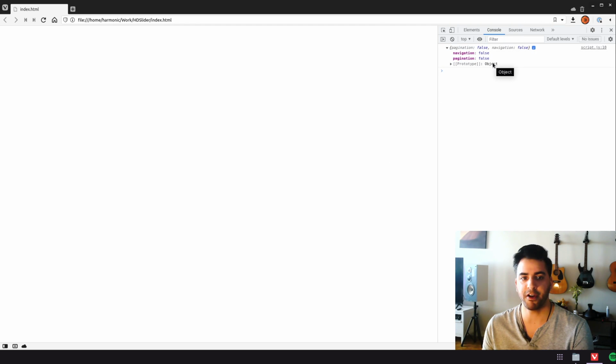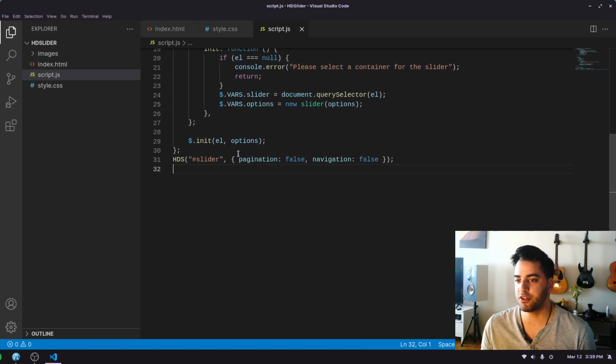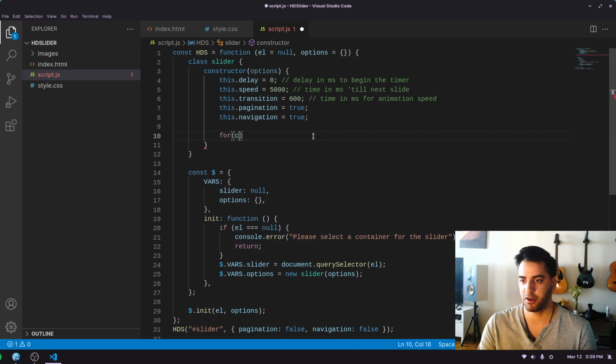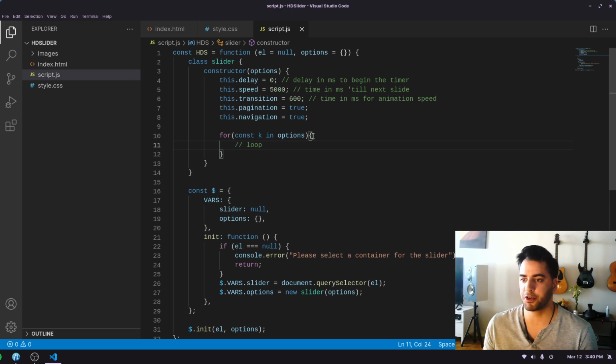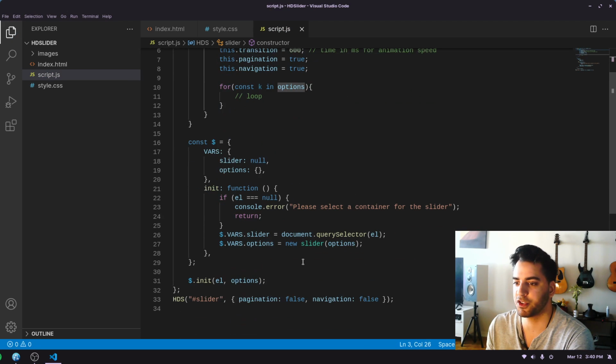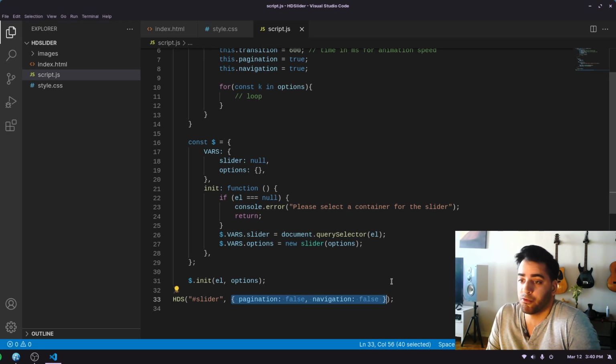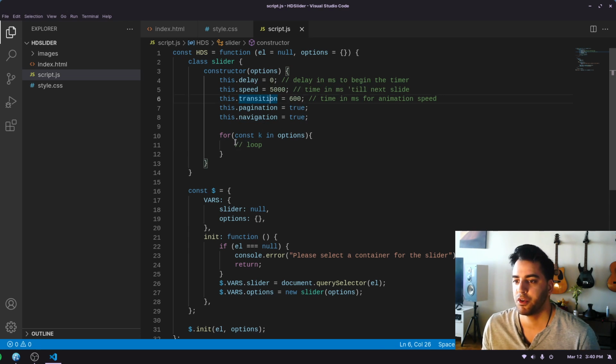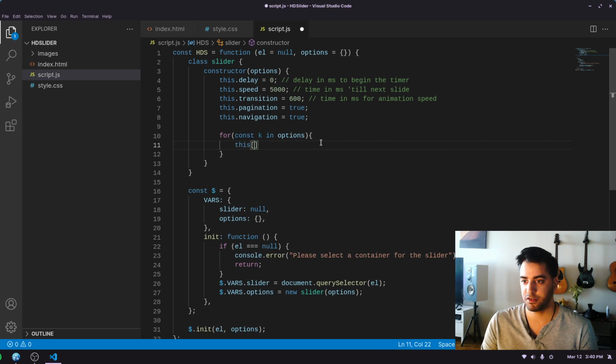It's correctly saying pagination and navigation. Now we need to make it so that this overrides the default. The way we're going to do this is we're going to say for const k in options. We're going to loop through each option here. Remember, the options are the custom stuff we're sending in. If we don't send anything, this loop won't run, because there's nothing to run through. What k will be is the key: navigation, transition, speed, whatever the parameter is. So we're going to say this[k] equals options[k].